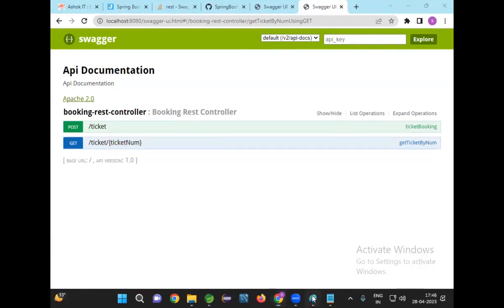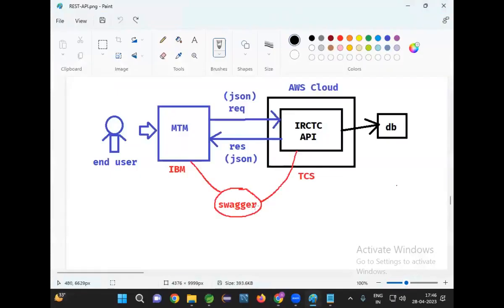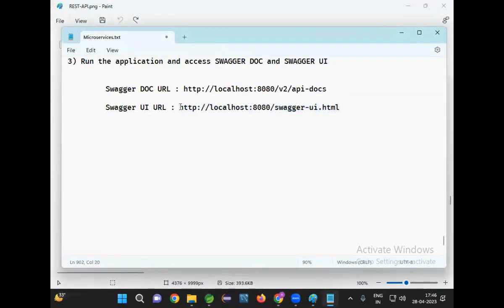Fine. Once this Swagger is generated, we are going to send the Swagger URL to the consumer team. Then what will the consumer team do? They will go through that documentation. They will understand what operations are available, what is the input and what is the output. Based on this documentation, they are going to start consumer development.